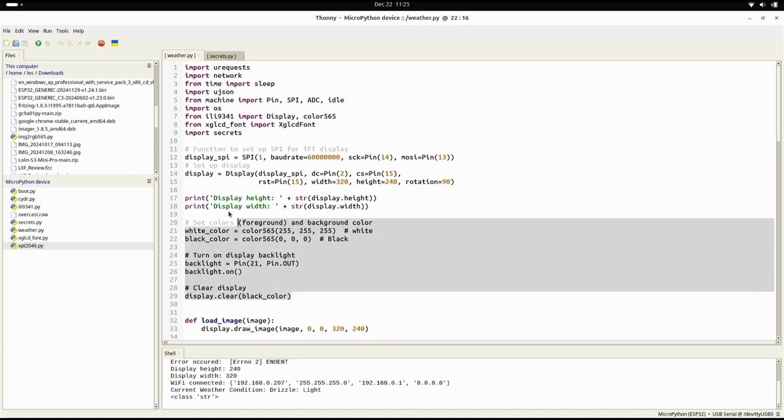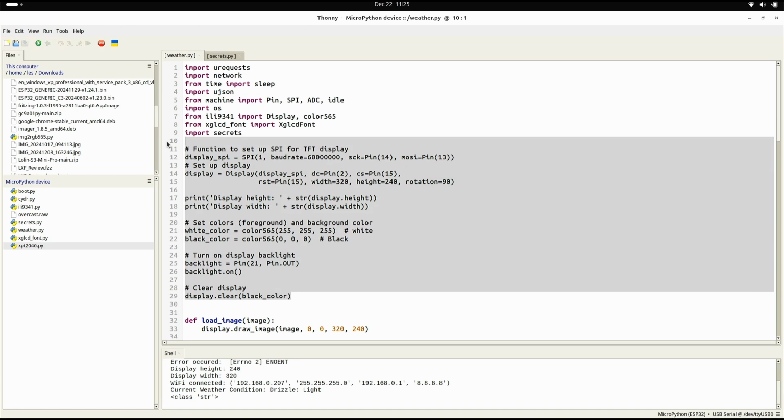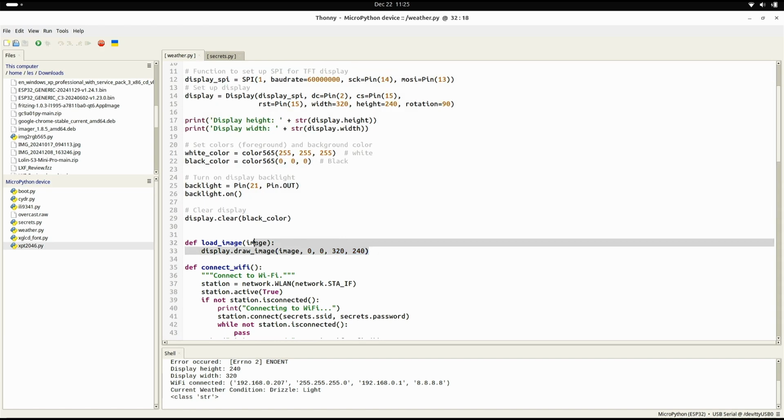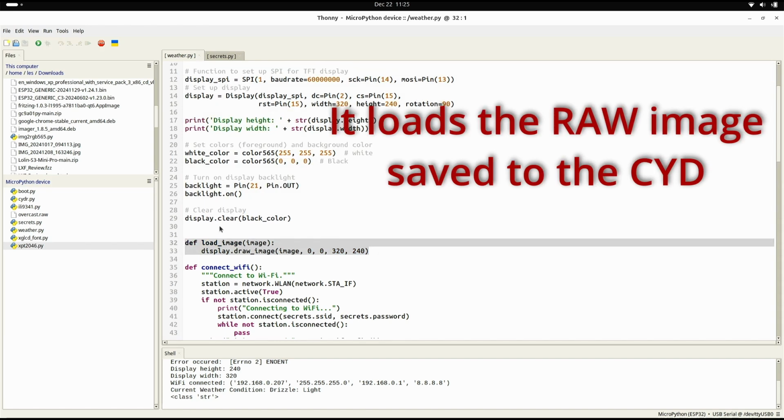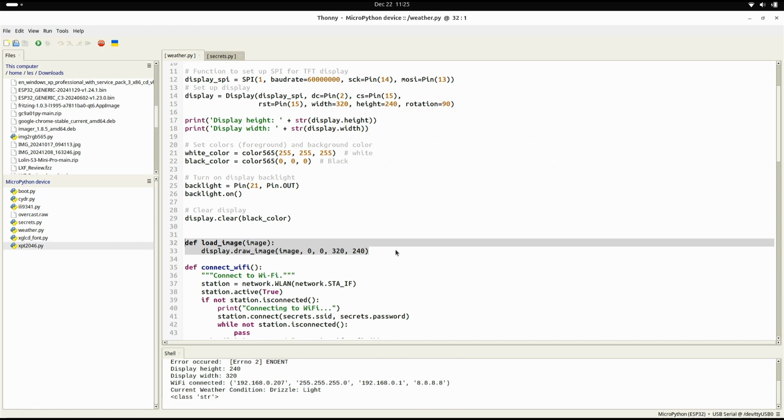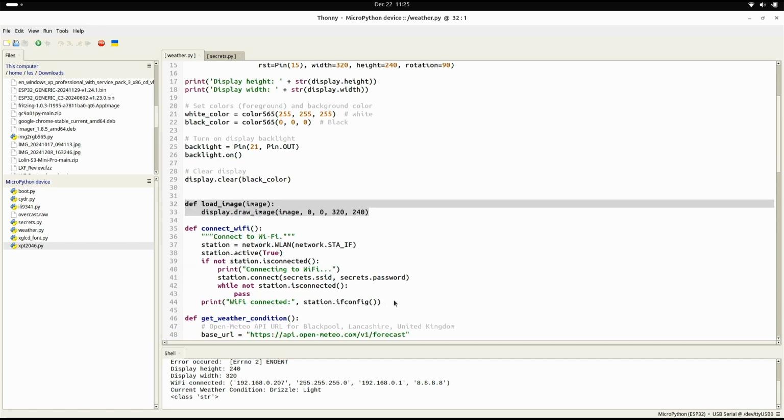Okay. Setting up the screen, telling the cheap yellow display and the code where to find the screen and how to use it. Setting up the size, setting up what the background color is going to be, and also clearing the screen. We've got a function called loadImage, and you can guess what this does. Yes, it loads an image and it takes one parameter, which is the name of the file. And it's then going to draw that image to the top left, so 0, 0, at the resolution of 320 by 240. We've got connect to Wi-Fi.